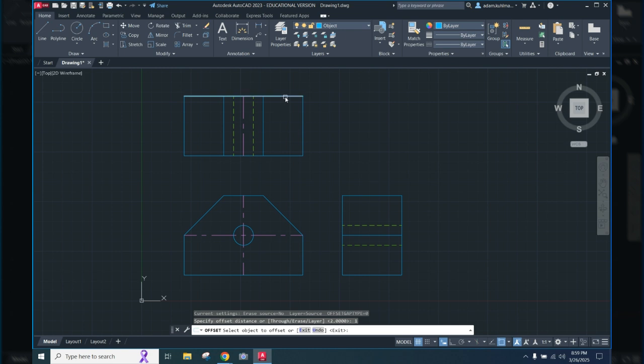I'm going to grab this line, offset it in. I'm going to offset this line in an inch, this line up an inch, this line in an inch. Over here on this side, I'm going to come down an inch, in an inch, and in an inch from this side. And so I've got kind of a grid here. Now we're going to use the trim tool and clean this up.